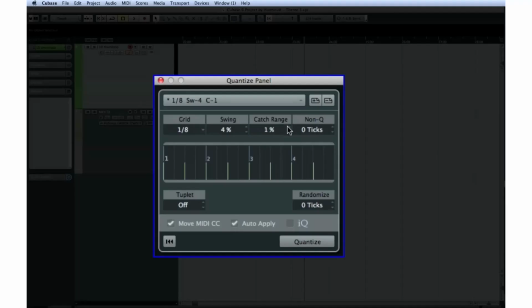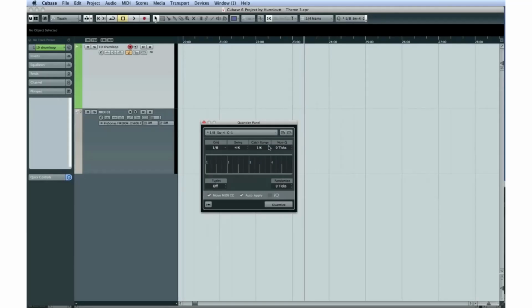Let's move on to Chapter 9, where we'll see how to use tempo estimation, MIDI effects, the arranger track, and sidechaining to take your production in new directions.